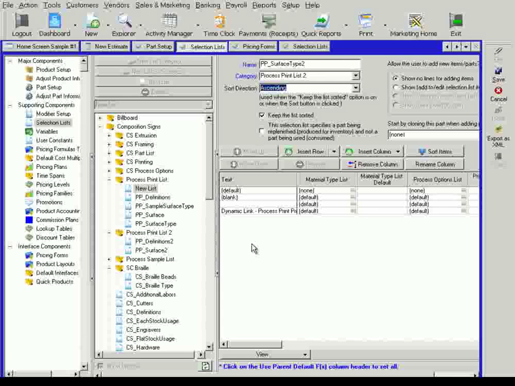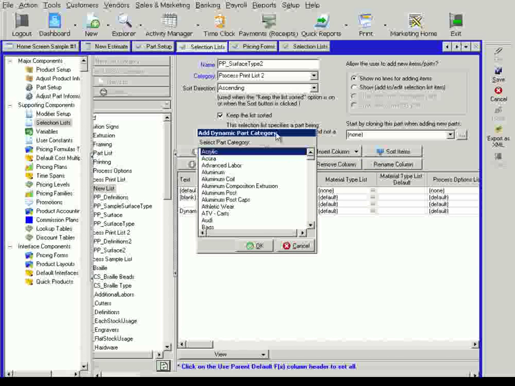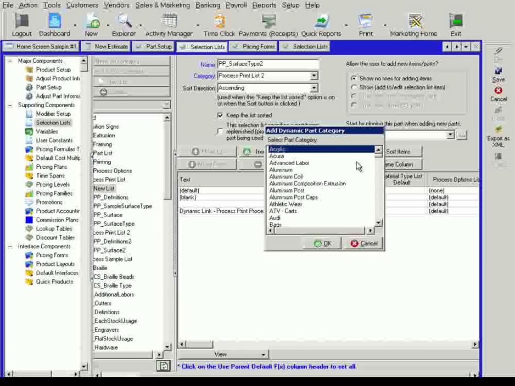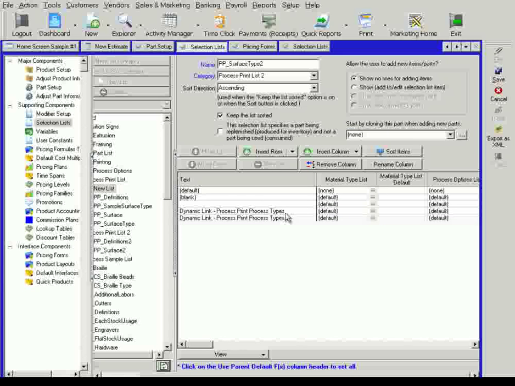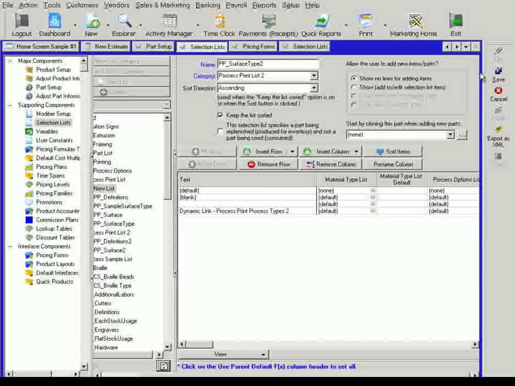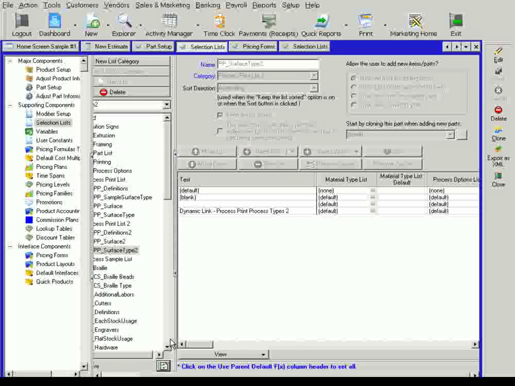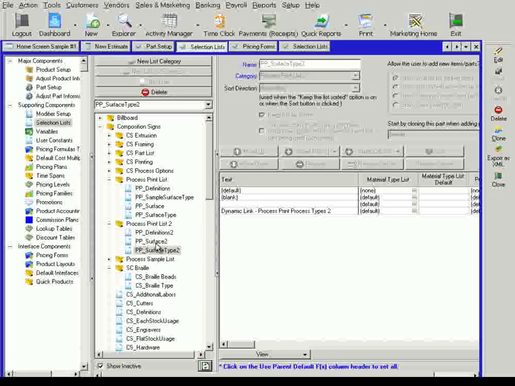and then add in our new dynamic list, where you'll see this one is process print types. We will do the process print types 2. And delete our original one. And save it. Now you'll see we have our 3 main categories for this field. So now we can go ahead and clone our product itself.